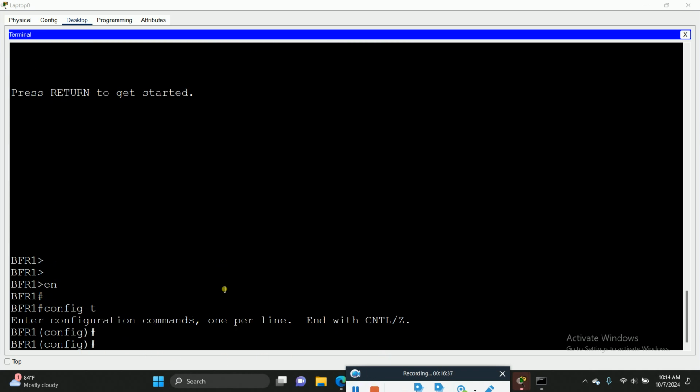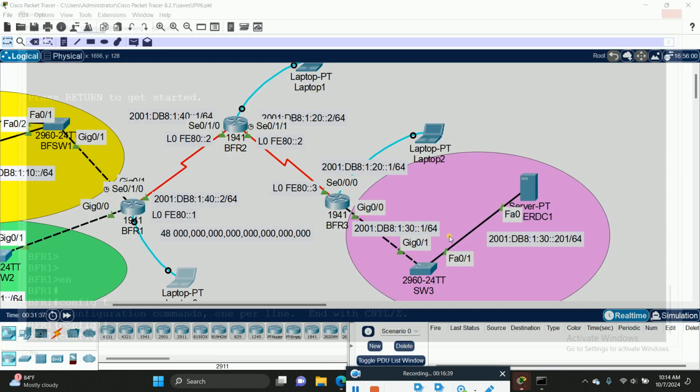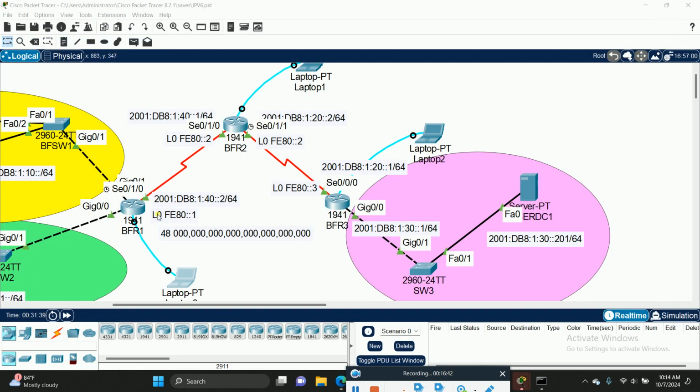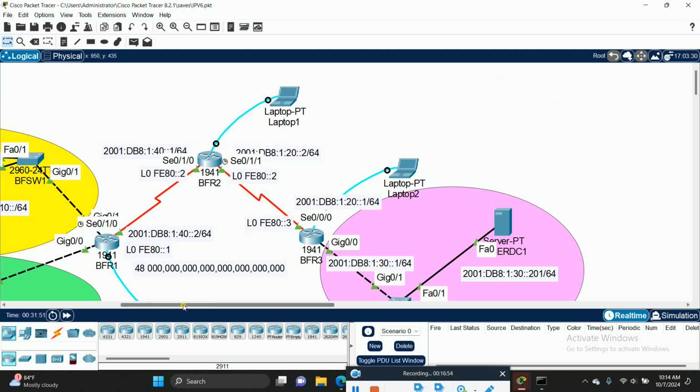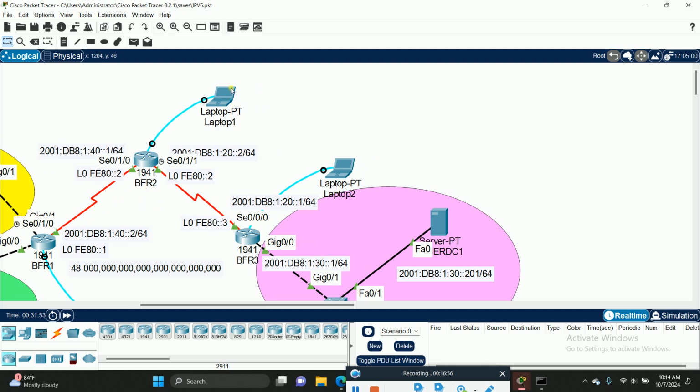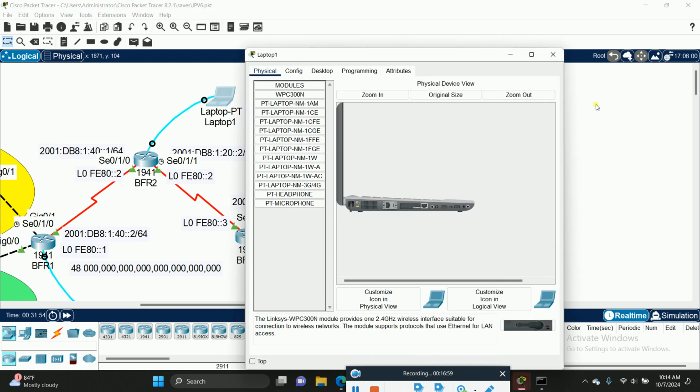We are done with the other port, which is this particular one. After you finish creating it, click enter. Are you done? Now let's go straight to this one. Okay. That is BFR2. Let's go there.